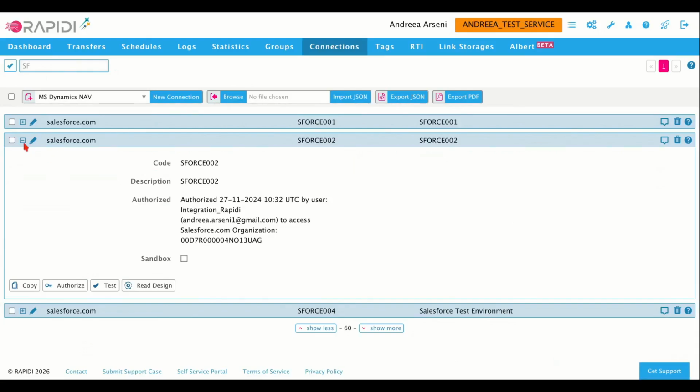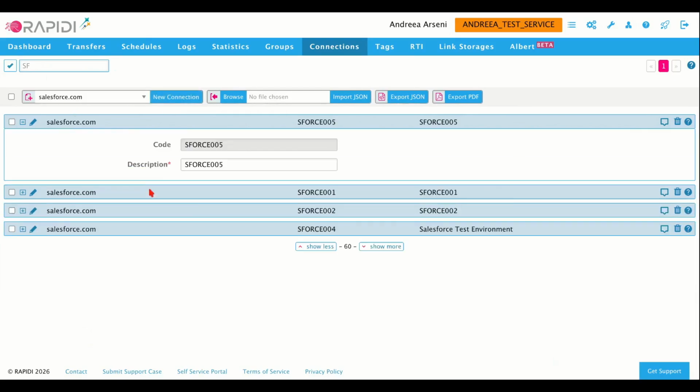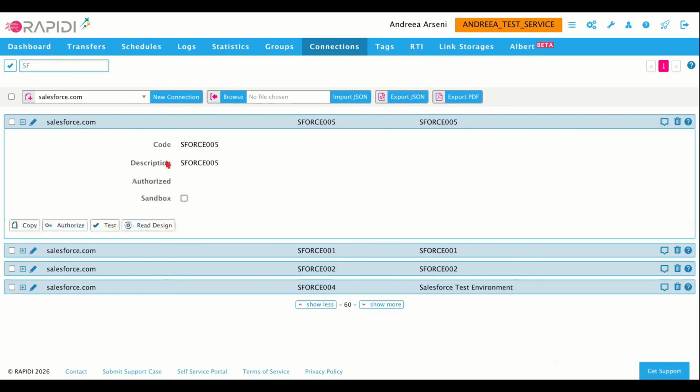Now, if we talk about setting up a connection, I will show you how to do it. I will go and do that. So I want to set up a new connection here. This is Salesforce, right? So then it will automatically give it a code, like the next one that's available. In my case, it would be the 5th connection that I'm setting up, right? So then I'm going to save it. I'm going to keep this description in here, and then I want to authorize it. So I'll go and authorize it.